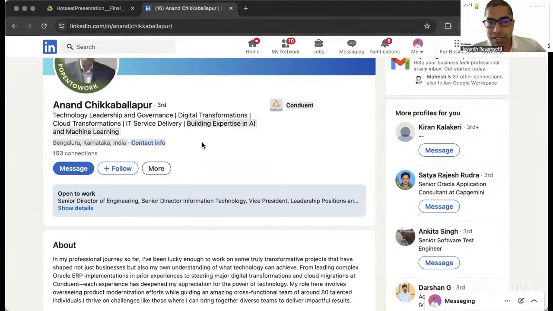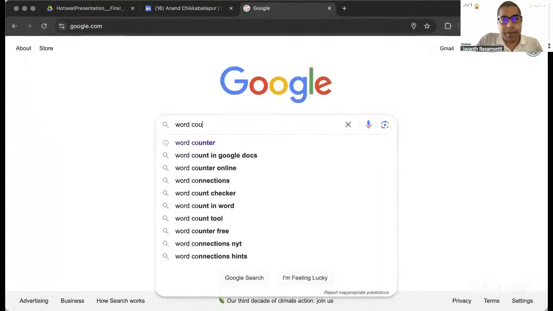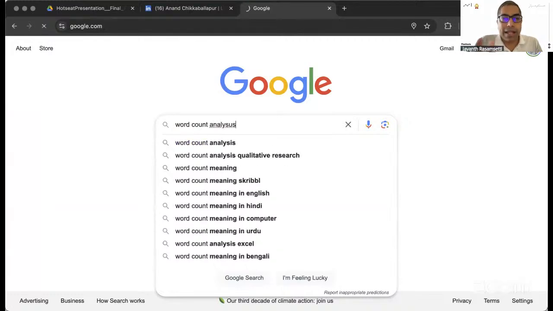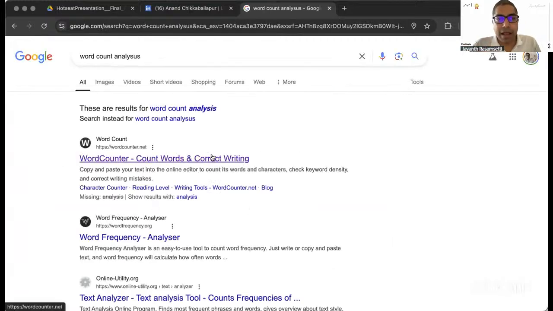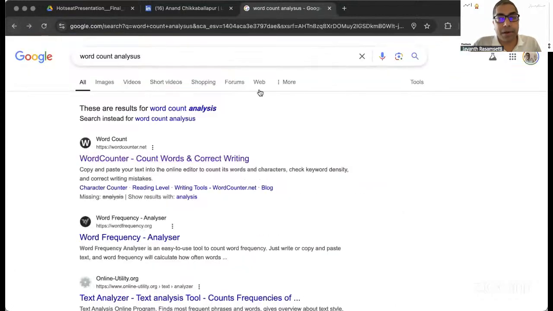Why don't you put this first? Building expertise in AI and machine learning. Put that as Gen AI, at the very beginning. Yeah. Again, I'm too confused. Even if I do a word count, I'm just a layman, okay? I'm doing a word cloud analysis. Not word count, sorry, word cloud. My bad.